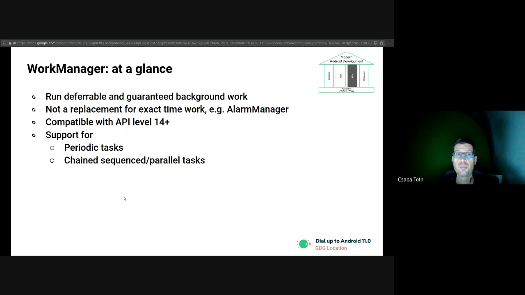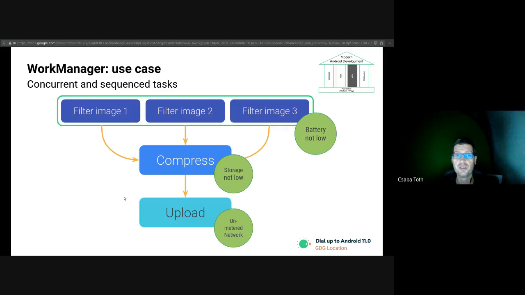It also supports periodic tasks or chained sequence parallel tasks. And on top of that, you can have constraints for the execution. What are these constraints? Here, for example, when you are filtering the images, that can be very CPU intensive. So then you can add the constraint that don't do that task until the battery is charged enough. Don't do that task if the battery is too low.